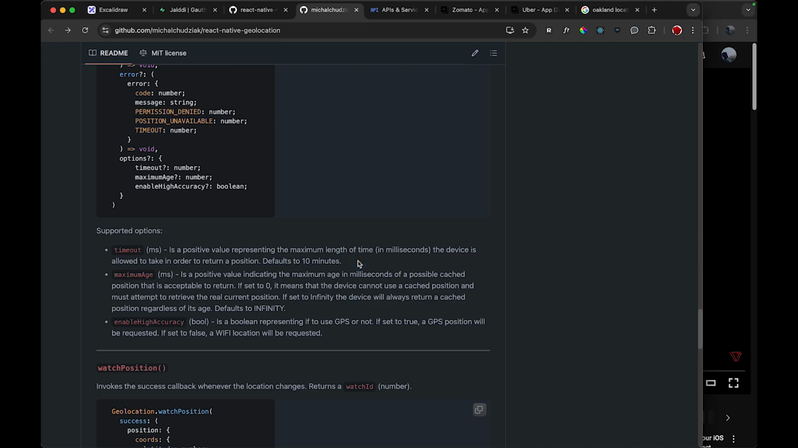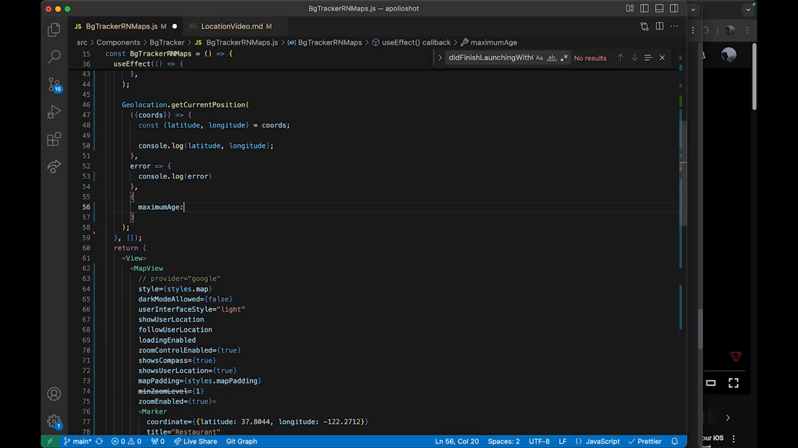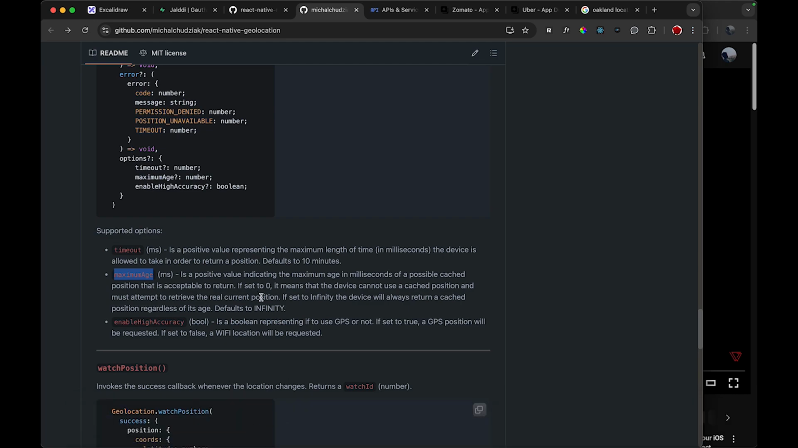Don't touch it. Next one is the maximum age. It's a positive value indicating the maximum age in milliseconds of a possible cached position. If set to 0, it means the device cannot use a cached position and must attempt to retrieve the real current location. What I recommend is to use 0 only, so you want to get the live current location of the user. If it is set to infinity, which is the default value, it can get a cached value which may be wrong. You want the correct present location of the user. So it's set to 0.